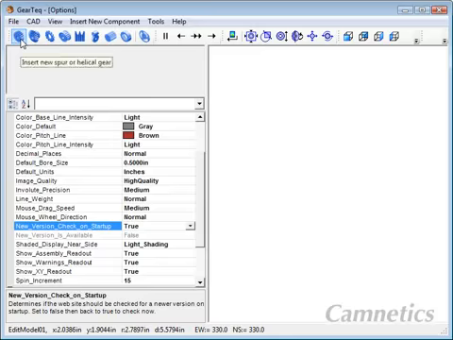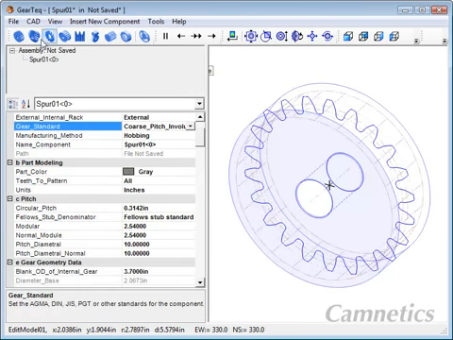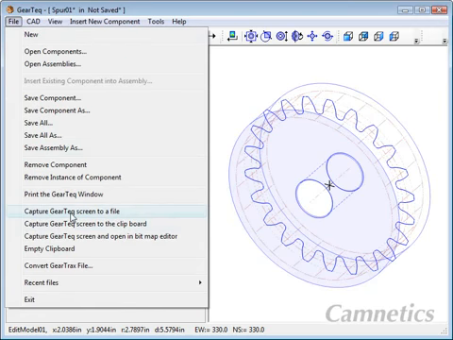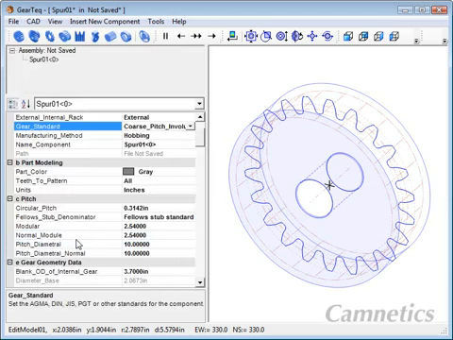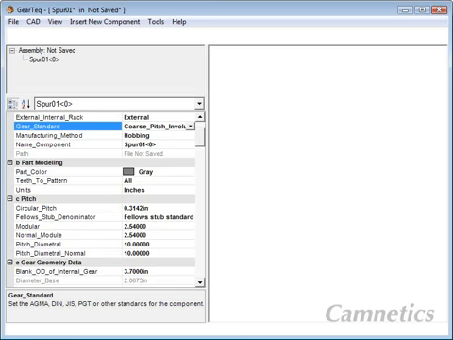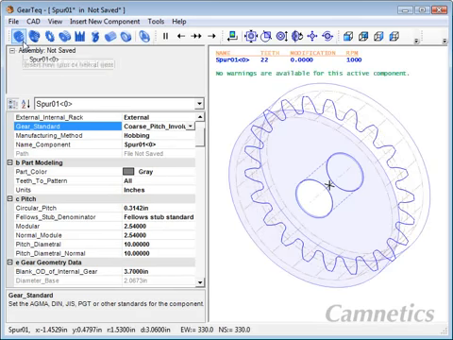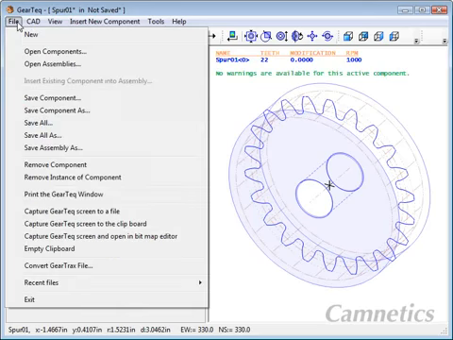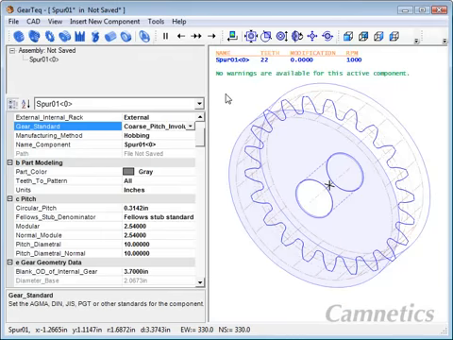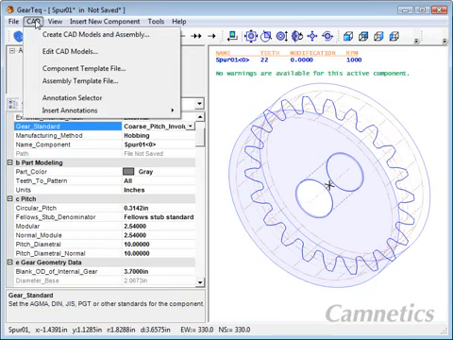Let me just add a spur gear, just the default value. You can do things like capture the screen to a file or to the clipboard. You can capture the screen and open it in your default bitmap editor. And it makes a mess out of my little demo here, but that's alright. You can actually open up old GearTRAX files if you've updated from GearTRAX to GearTEQ.